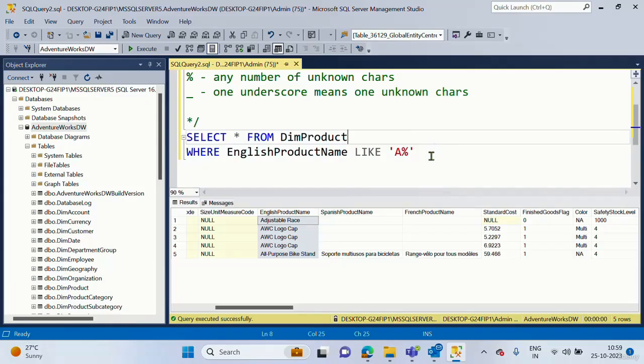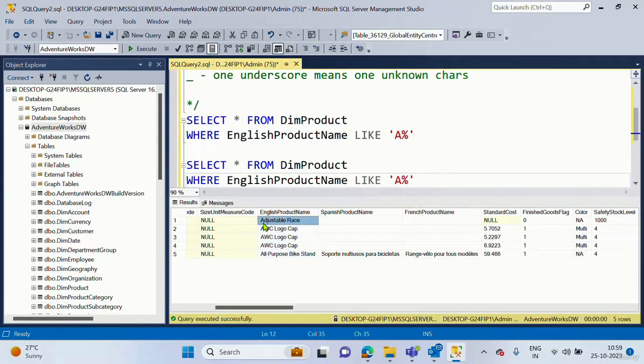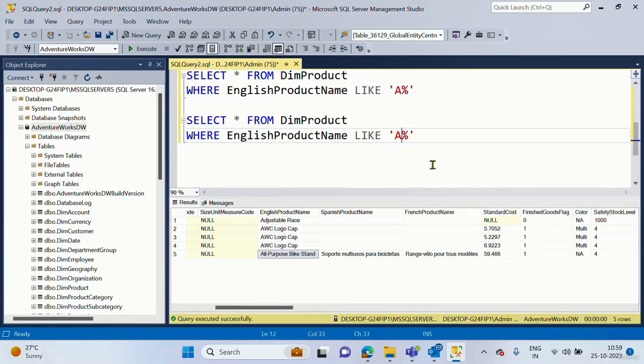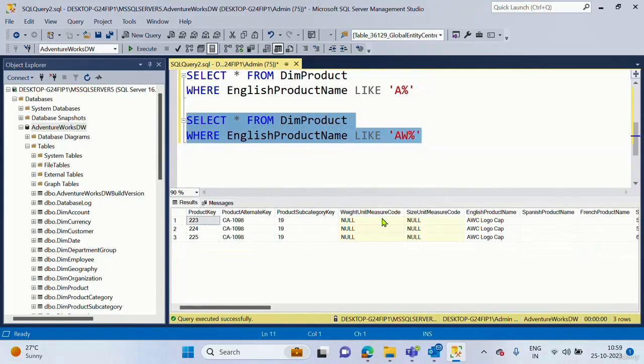So this is it. For example, if you want to refine your search now, as you see, you have Adjustable Race, AWC Logo and All-Purpose Bike Stand. Let's say you wanted only names beginning with AW. So all you will do is just say AW. Now this means that the first character should be A, the second should be W, and thereafter it doesn't matter. So I'll select this and run. Now I see I'm getting only 3 rows. So I hope this helps you to understand.